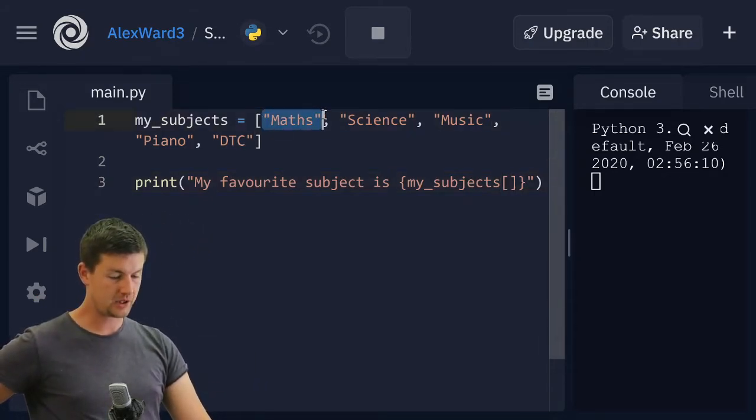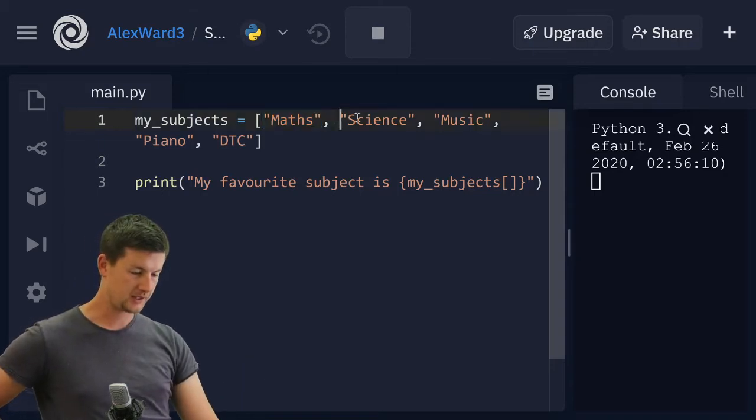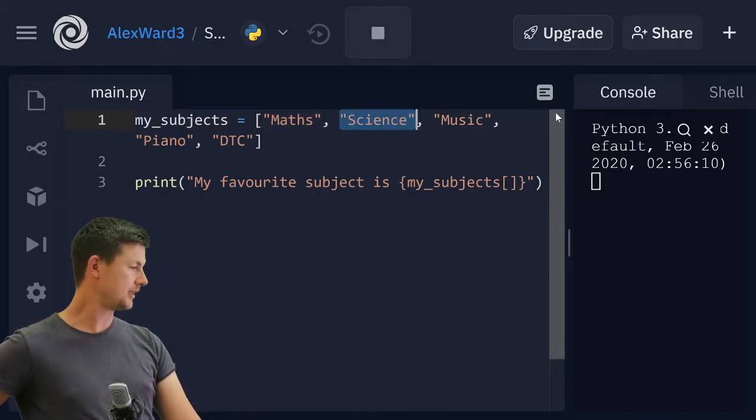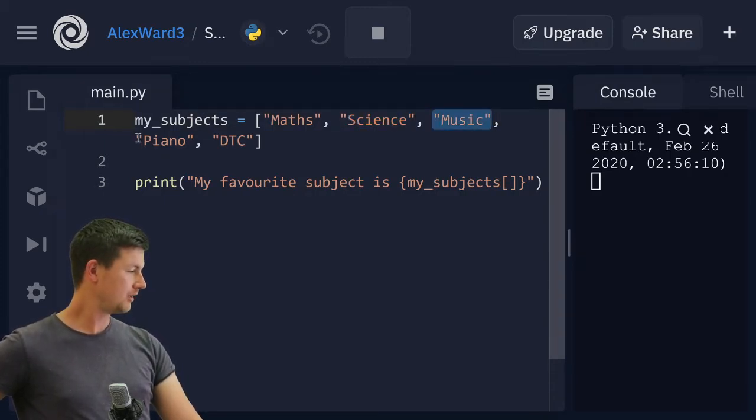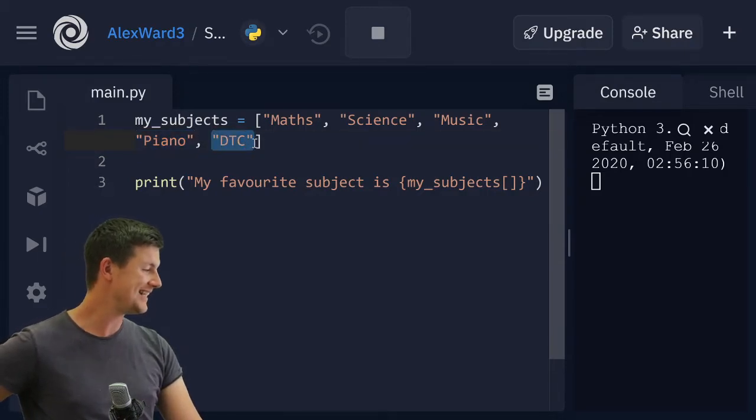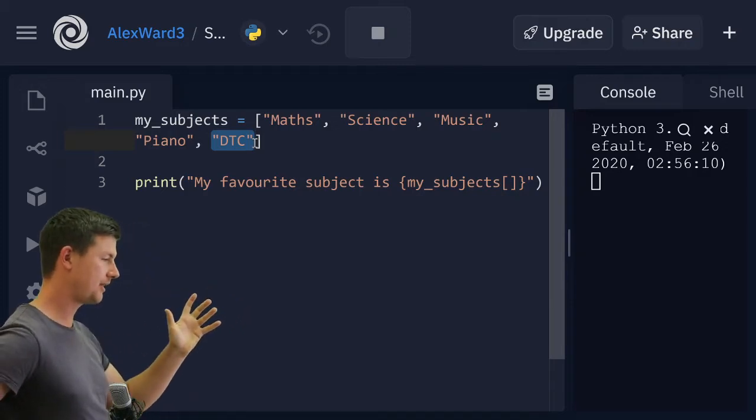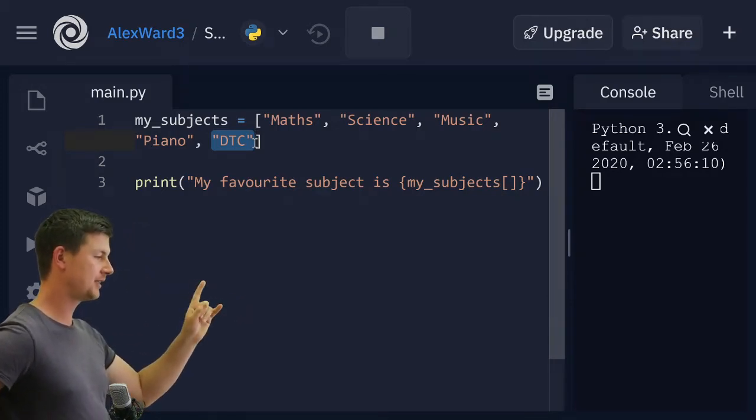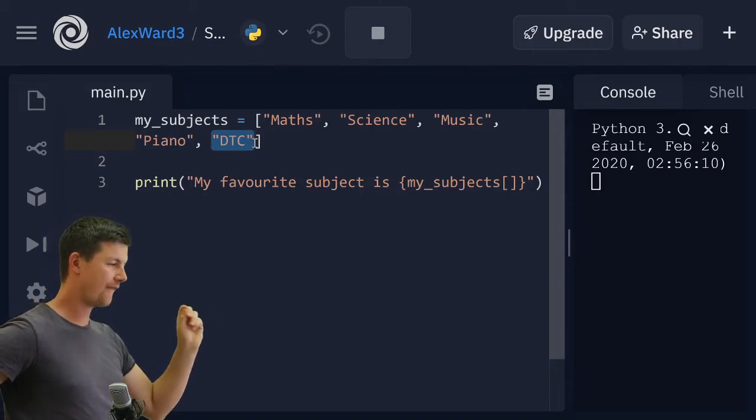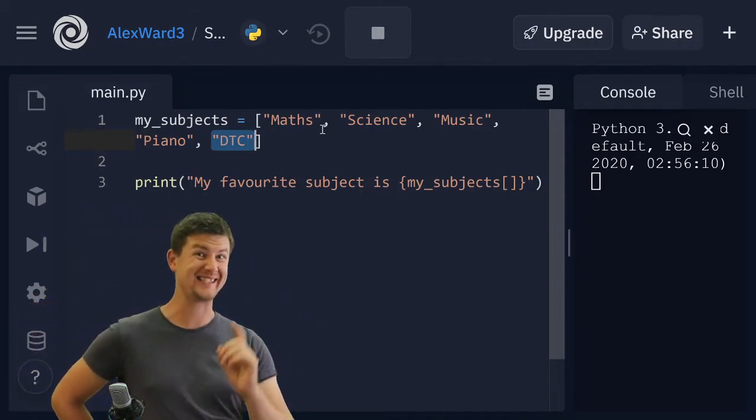So my_subjects 0 is going to be maths. my_subjects 1 is going to be science. my_subjects 2 is going to be music. my_subjects 3 is going to be piano, and my_subjects 4 is going to be DTC. 5 things in that list. The last one is index 4, right? Because the first one is index 0.